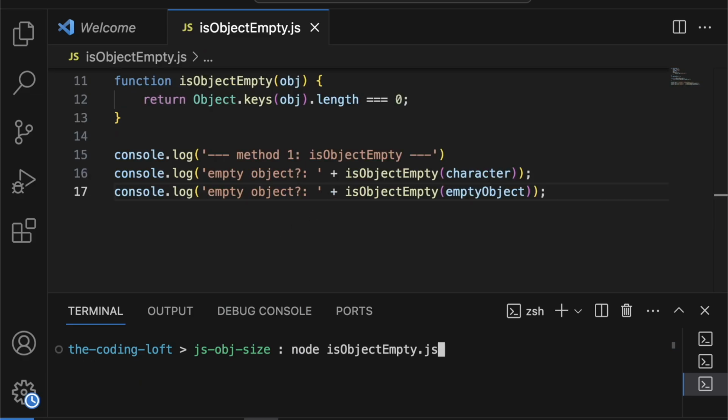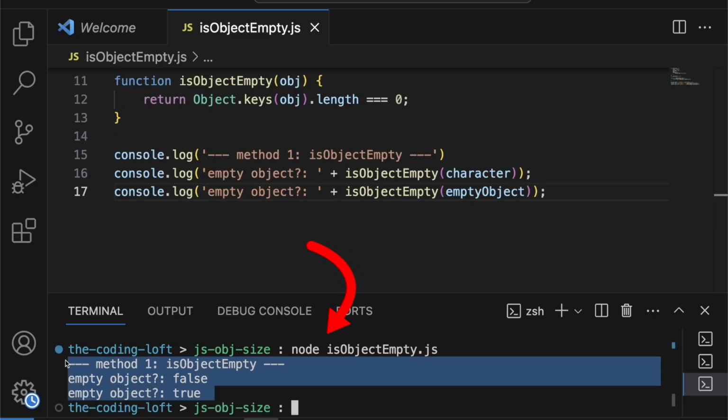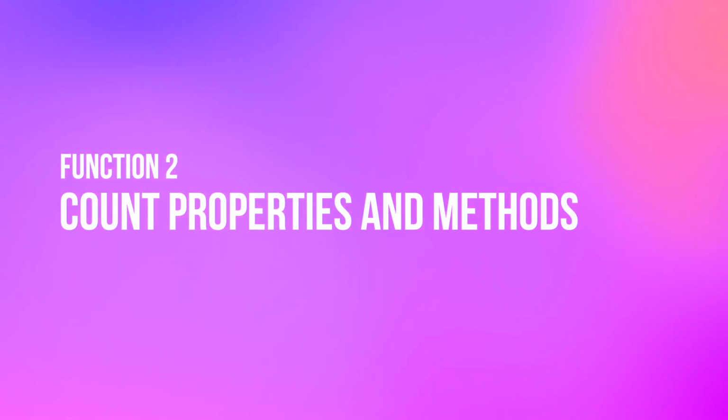Let's try it out. We console.log if character and empty object are empty, and as expected, it shows us the correct result. But maybe you don't want to know if an object is empty, but rather how many properties and methods it has in total. Here's how to do it.